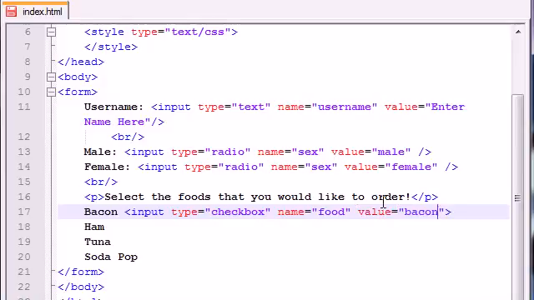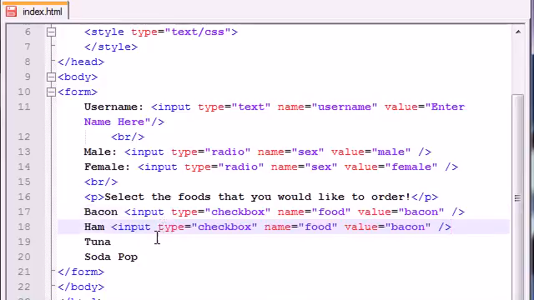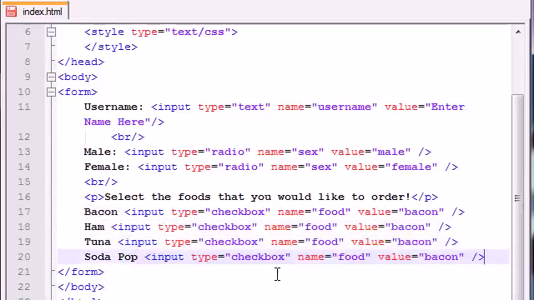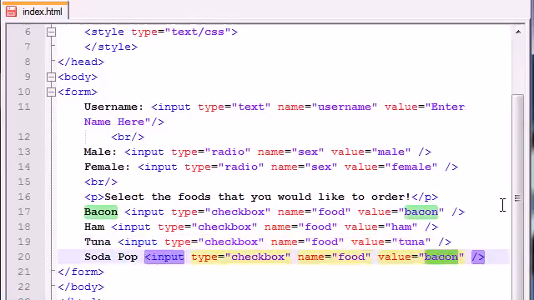So for example, this one is going to have the value of bacon. And let me go ahead and end that before I forget. And let's just copy this 4 times because I'm way too lazy to type all this out. So this one is going to be the exact same, except this one's going to have the value of ham. This one's going to have the value of tuna. And this one's going to have the value of soda. And now let's save it and see what we get.